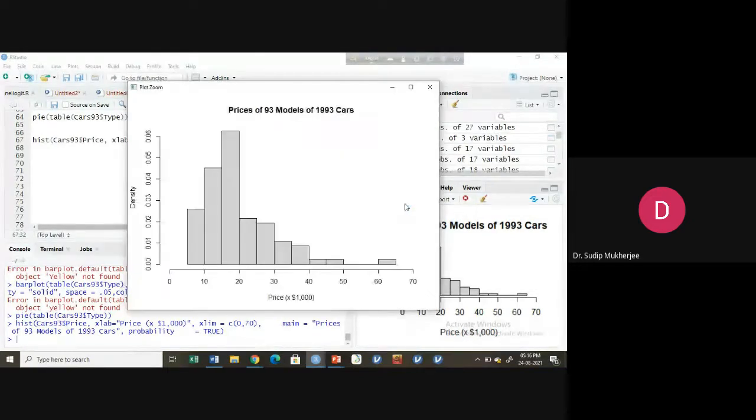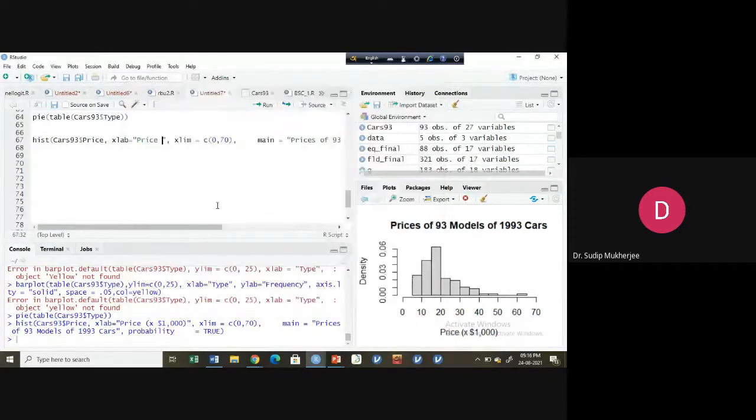So if you zoom, this is the histogram. And clearly this is a positively skewed diagram, not a normal shape. I'm not going into details of statistics right now. Just see this first. So all of you able to draw the histogram?